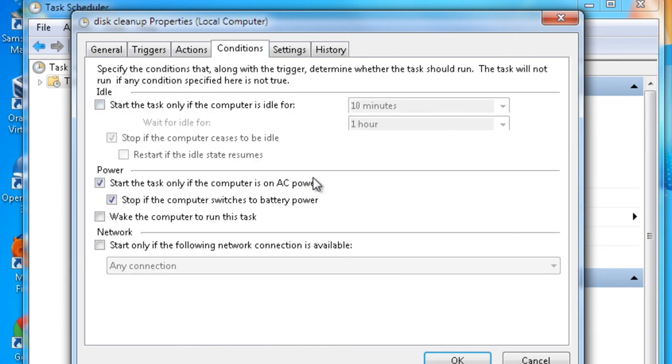And then conditions, again I'd leave this as the default. If you're on AC power, you'll want to stop if the computer switches to battery power. I'd leave that one unticked, especially if you're using a laptop, because you do really need to be cleaning up your hard drive. And wake this computer to run a task if you wanted to. If it was in hibernation and you wanted to start this task while it was in hibernation, this would turn on the computer if you tick that box there and run the command and then go back into hibernation again. So again, I would leave all these settings as they are.